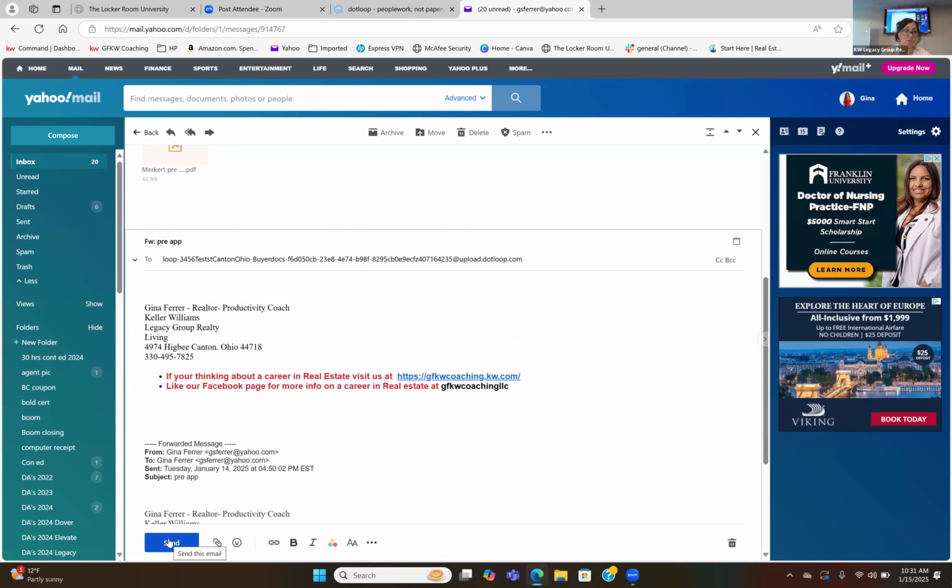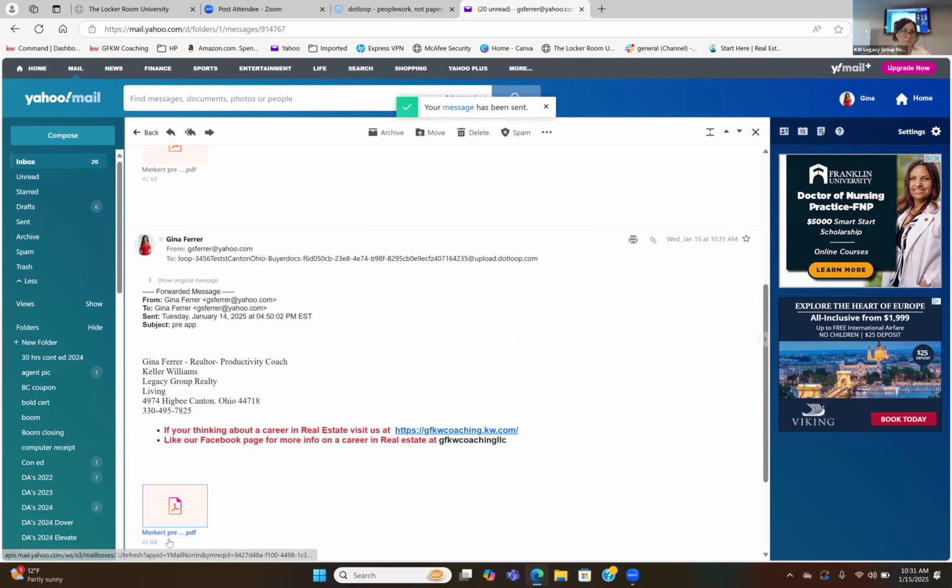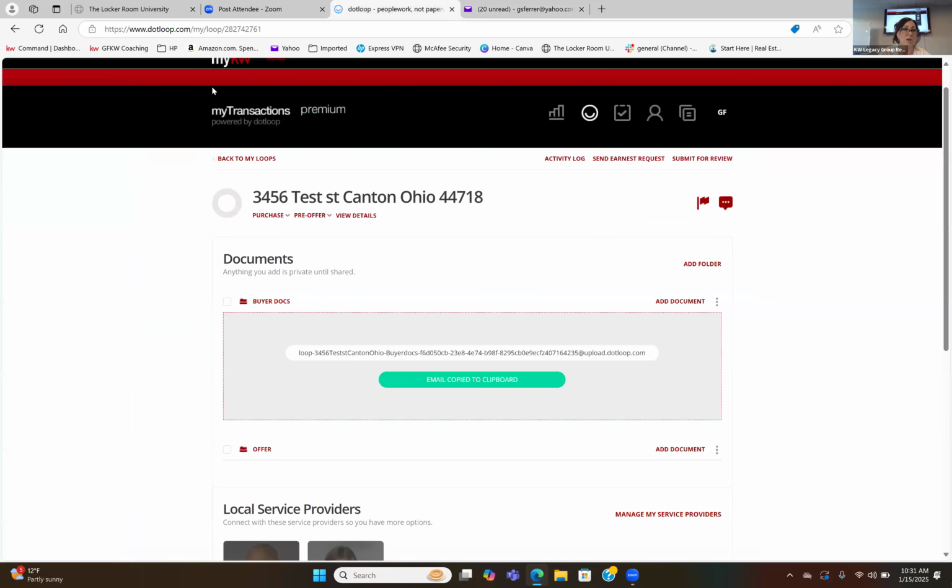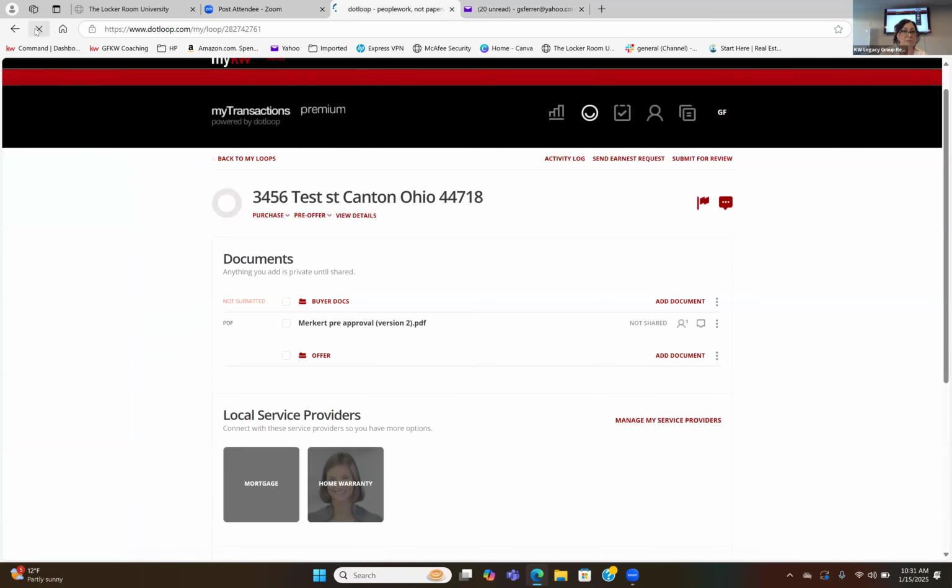So this is different than your unique Dotloop email address. This is going to go right into your loop. This goes into the inbox. Nope. This goes into your loop. So now I'm going to go back. We're talking 2 different languages here. Hit refresh and there it is.